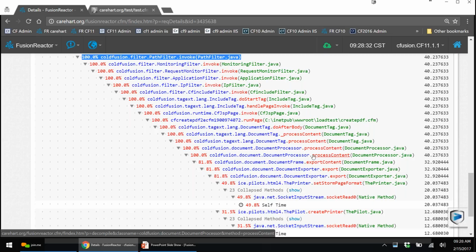And as you scroll up this list, you usually, not always, but usually you're going to see eventually something that looks like a line, a file name of your application. So here we see, in my case, I'm running in a simple Windows IIS environment, inetpub www, called it load test, create pdf.cfm. That was the template I was running, and you might go, okay, well, I already knew from the URL. No, that's not the point.